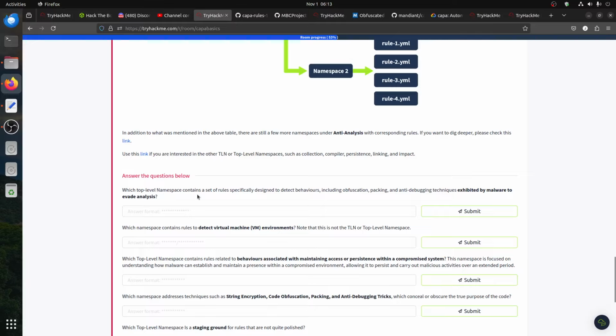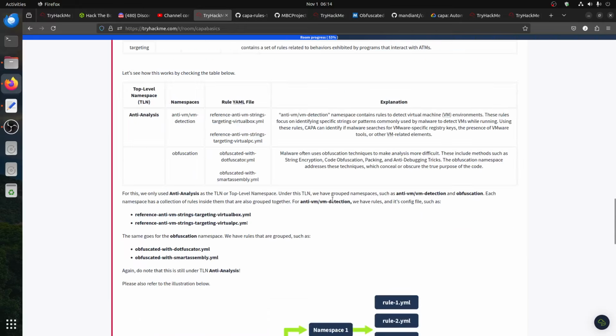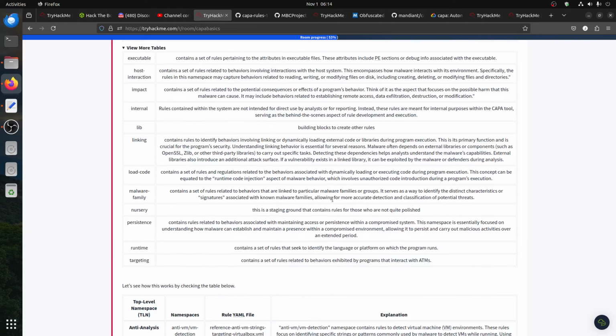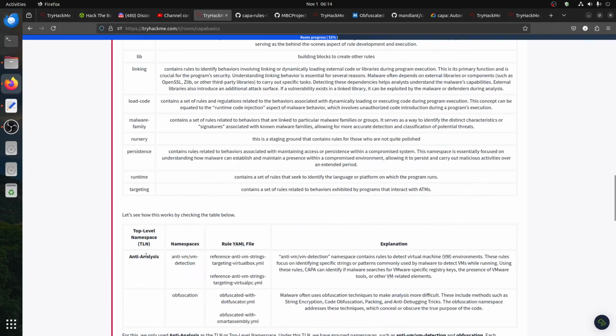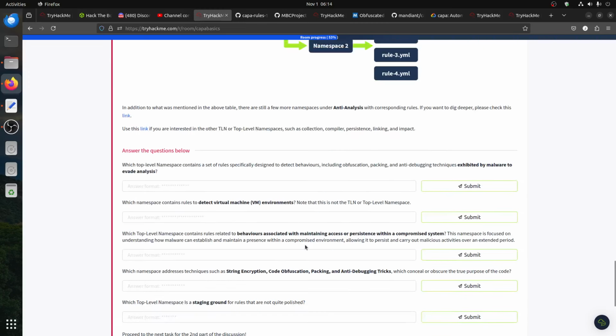Which top level namespace contains a set of rules specifically designed to detect behavior, including obfuscation and packing, exhibited by malware to evade analysis? It says evade analysis, so you can say anti-analysis or something. Usually that's the one. The question is top level domain, so the anti-analysis one. Which namespace contains rules to detect virtual machine?